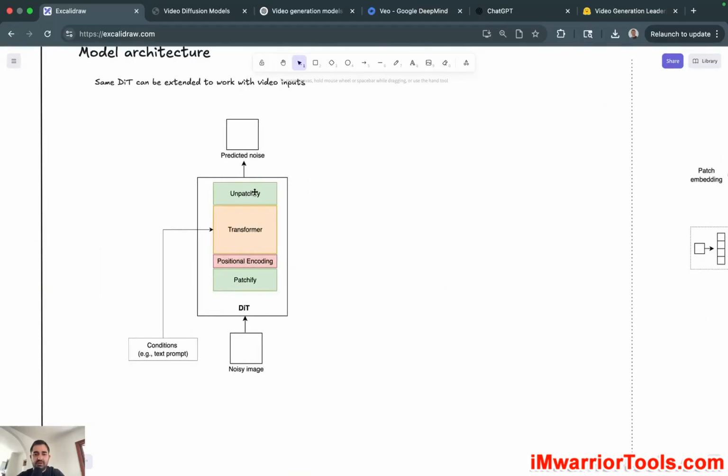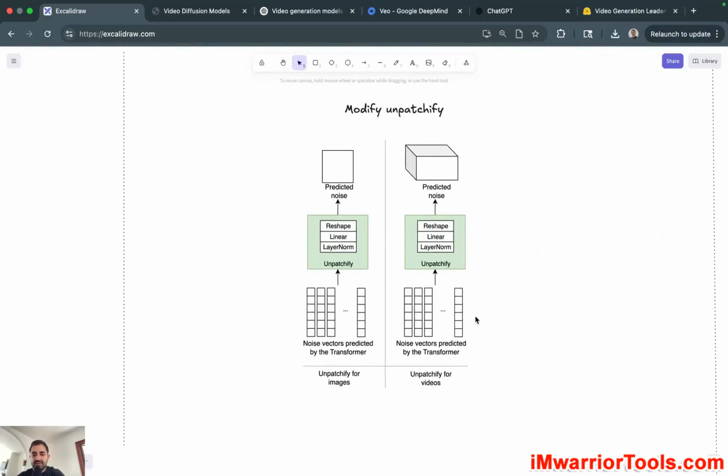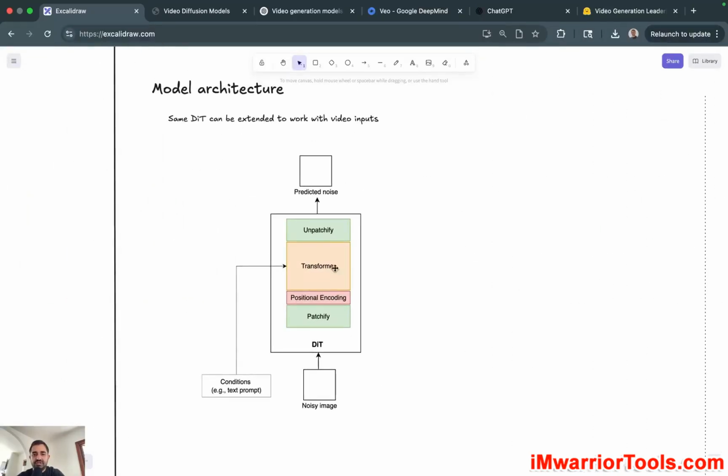And then Unpatchify also needs to be changed, because now Unpatchify has to output a video, like a 3D output. And it's going to be very similar to what we saw in Patchify. Now in Unpatchify, it gets a sequence of vectors, and we send it here. And the reshape is basically the main part that needs to be modified, so that after the reshape, it ensures that the final output, or predicted noise, has the same shape as the 3D input. So after making these adaptations to these layers, the same DiT can now support both 2D and 3D inputs.